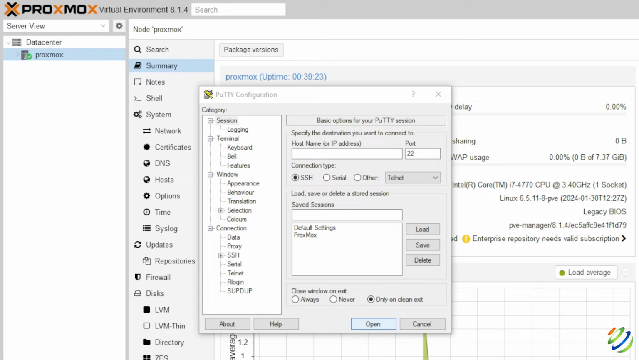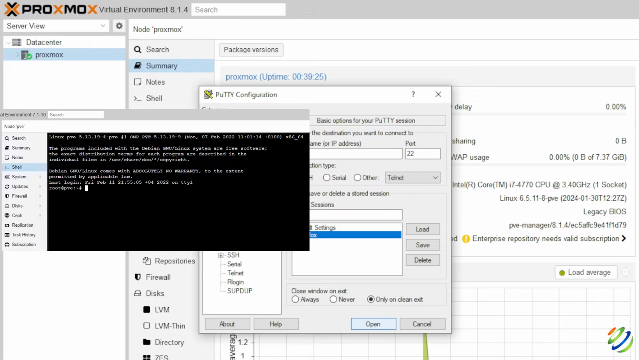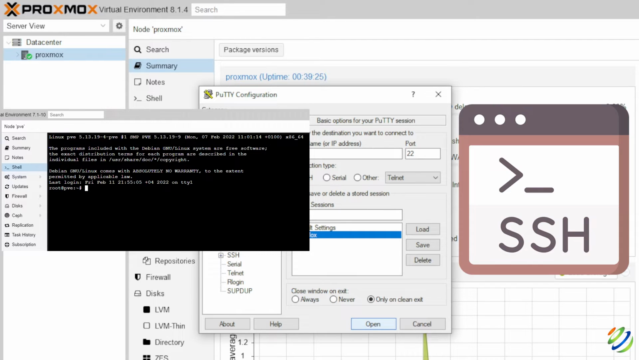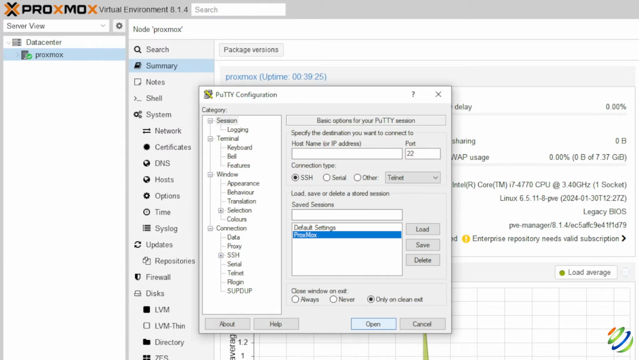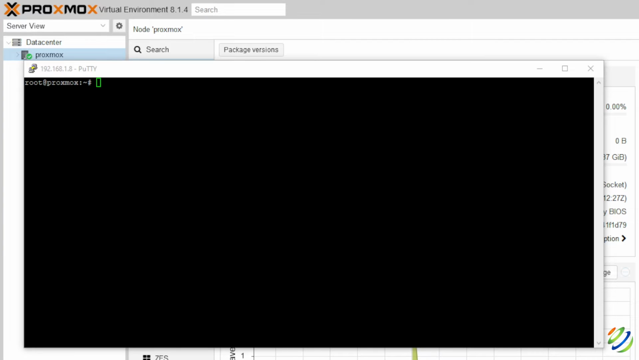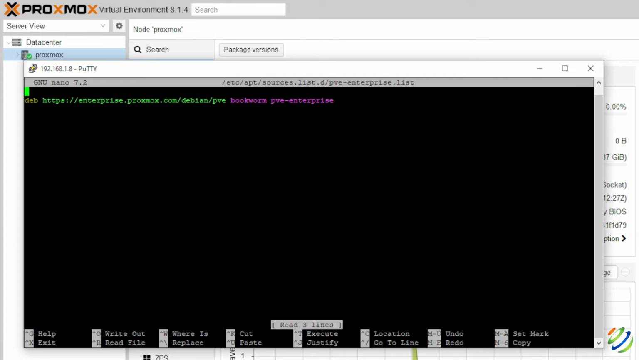So, the first step is to log in to your Proxmox server using shell from the web browser or an SSH client like PuTTY. In this scenario, we'll use PuTTY. After logging into the Proxmox server, we proceed with the settings.